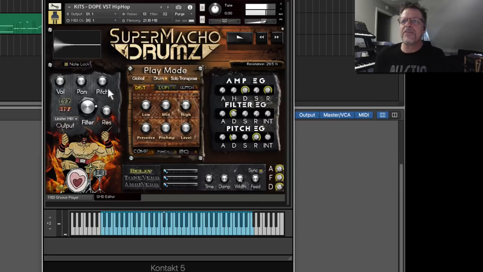So I'm going to bring up resonance, because I want this to sweep like that. What you do to do that is bring the filter where you want it to end up. And then I'm going to go to the filter EG and slow it down and bring up the release to be long so that it doesn't just back down to zero when you take your hand off the key. Maybe I want to bring up a little delay. Yeah. So let's try that.